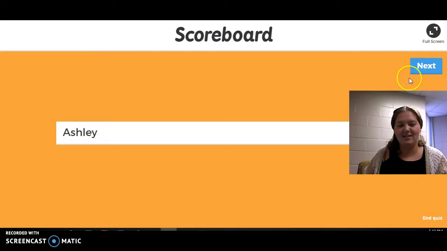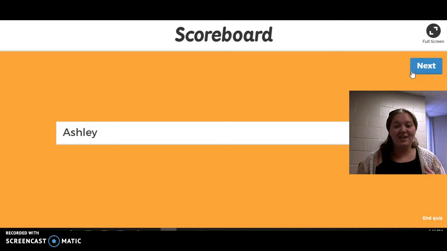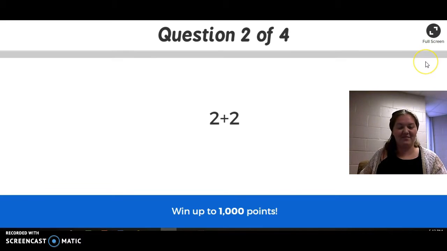So next, it also has a scoreboard, which is so wonderful. It invites friendly competition in the classroom. And so that's also nice to have.